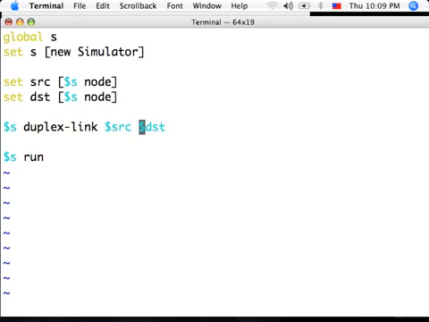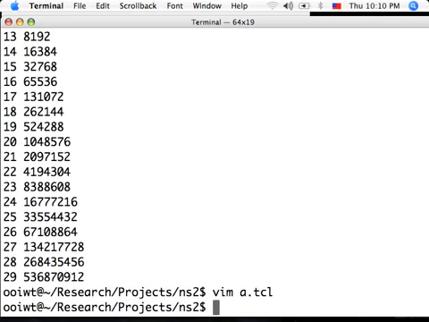So I call duplex link, pass in source and destination, and now I'm going to configure this link with, let's say, 1 megabit per second bandwidth, a 100 millisecond delay, and I'm going to use drop tail queue management protocol on this link. Okay, so I have just created two nodes and joined them up with a link.